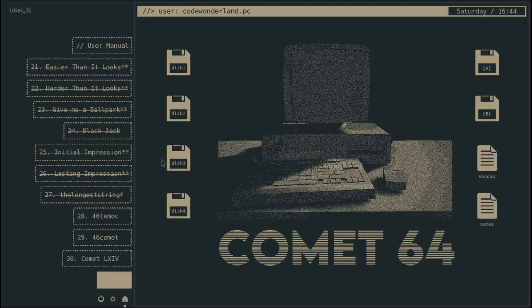Commodore 64 is just a wonderful machine. One day I would love to have my hands on one of them.